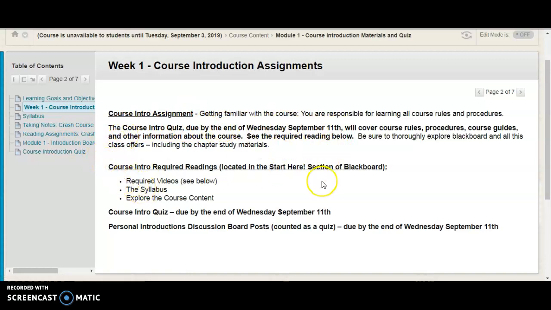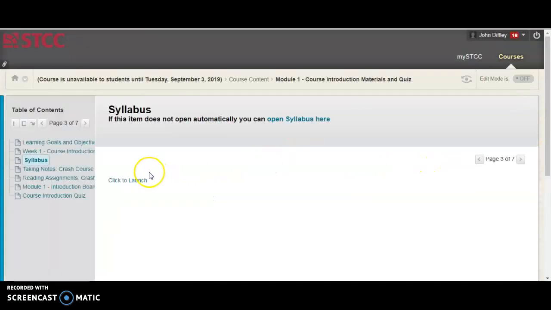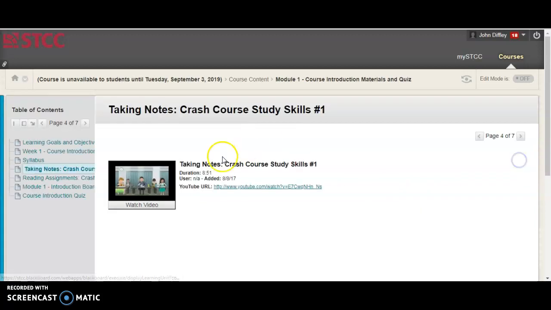What you're going to need here is the required videos and the syllabus, which I provide a link to. The syllabus is also found in the course information section. The rest you just have to explore the course content, click around, and figure out where everything is. Read the syllabus. It's not even 6 pages long, and there's a lot of extra space in there, so it's not as bad as it seems. It just lays out procedures and rules. Get those out of the way, read those, and take some notes if you like.